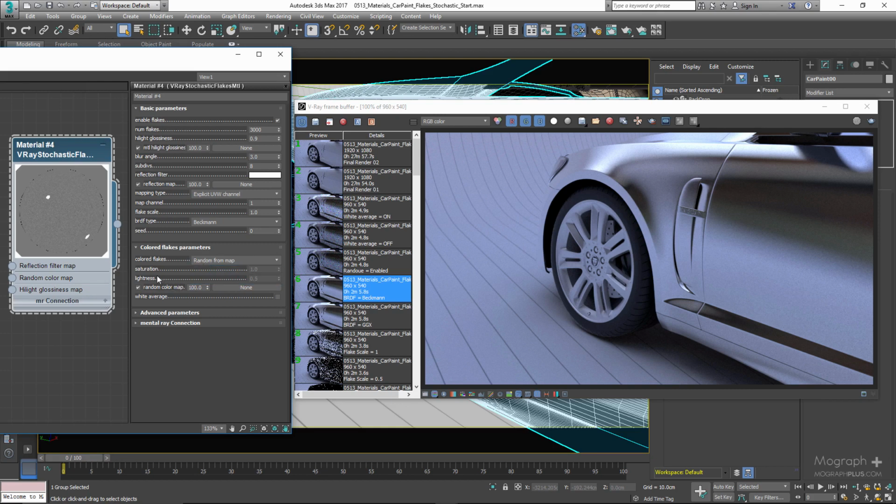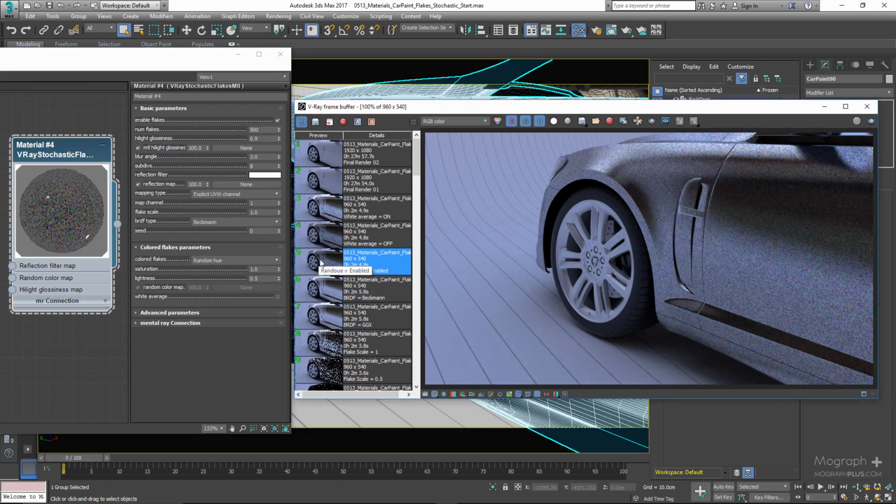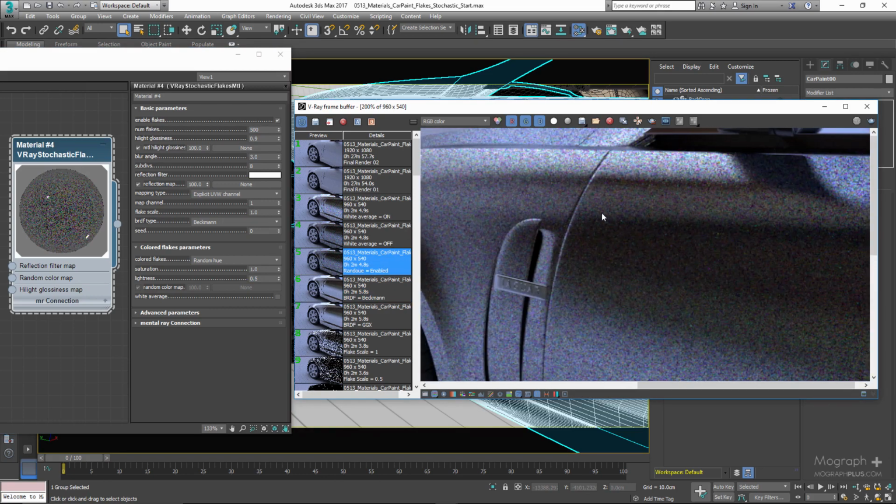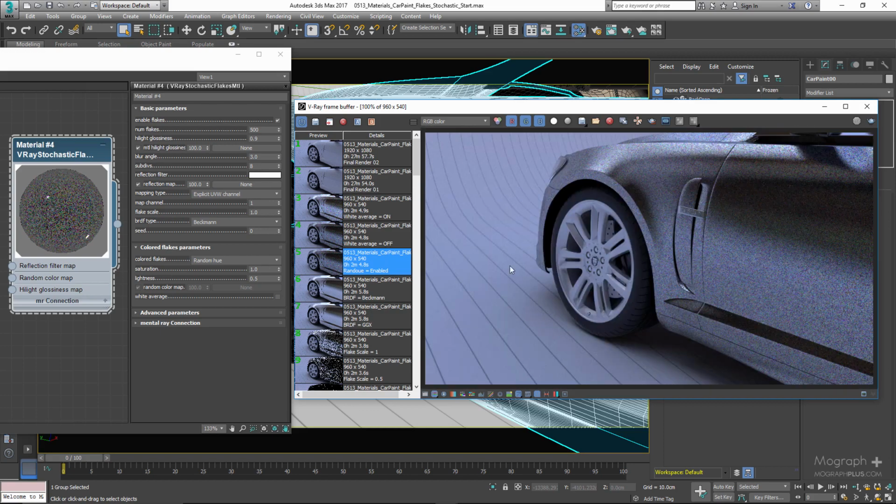Saturation determines the variance in color strength used for the flake colors when random hue is enabled. Lightness controls the brightness variation for the flakes color when random hue is enabled. For now, let's set the num flakes to 500 and this would be the render with random hue enabled. Now we get these colorful flakes.